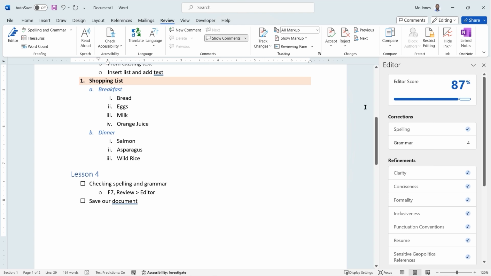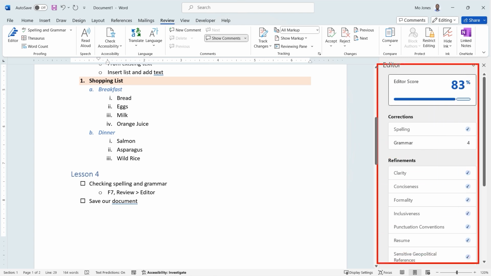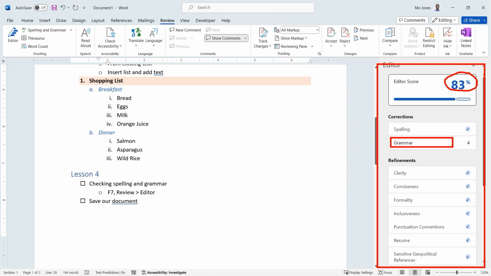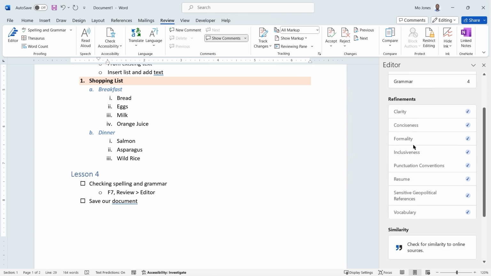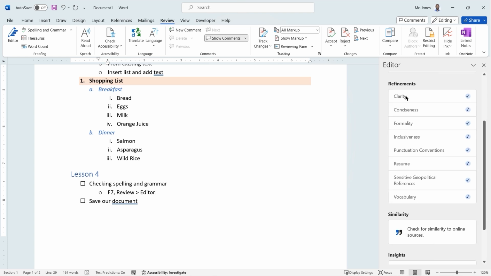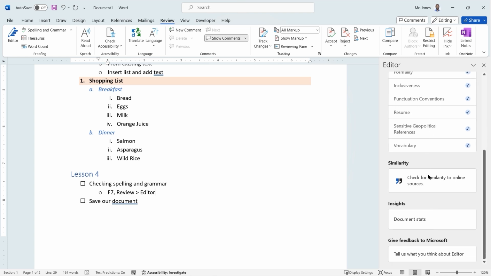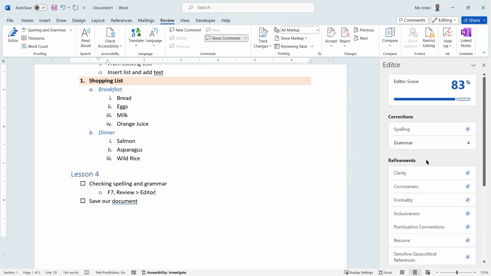Opens a pane over here on the right, you can see. And we can see that we have a score. So right now I'm at 83%. So I know that something is wrong here. It's giving me a couple of corrections. It's telling me that I have 4 grammar corrections that I need to make. So let's see what that's all about. If I scroll down, we have refinements. So clarity, conciseness, formality. So it's checking for all of these different refinements here as well.